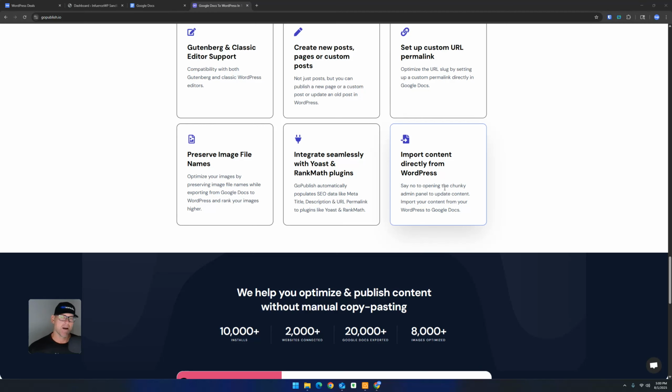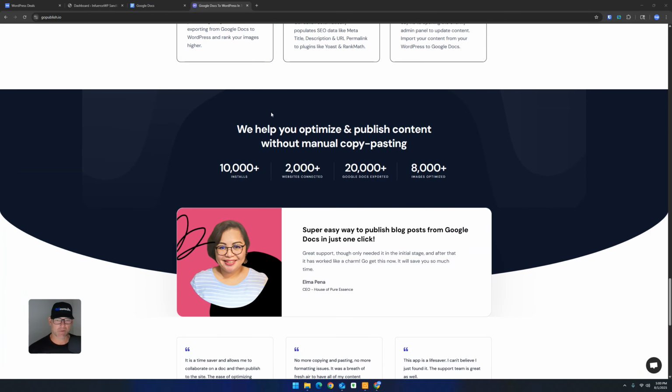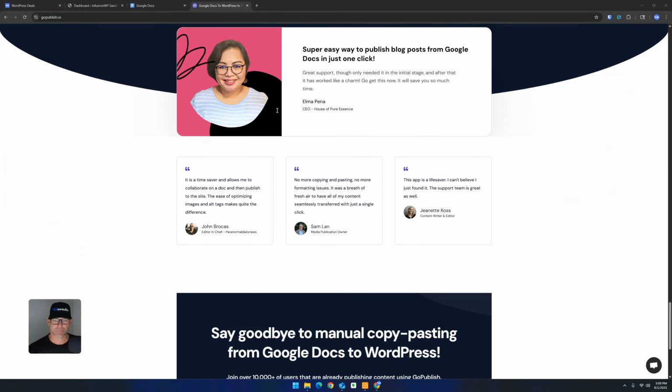So my understanding is this went from Google Docs to WordPress. So this says import content directly from WordPress. So I actually did not know that was a thing. So we will see if we run across how to do that. All right.